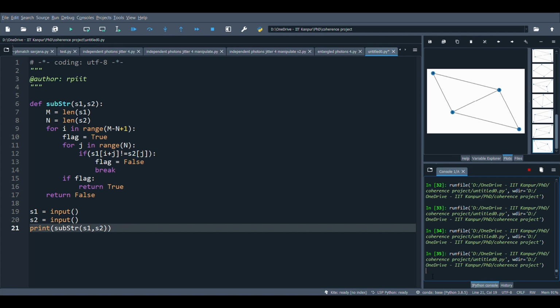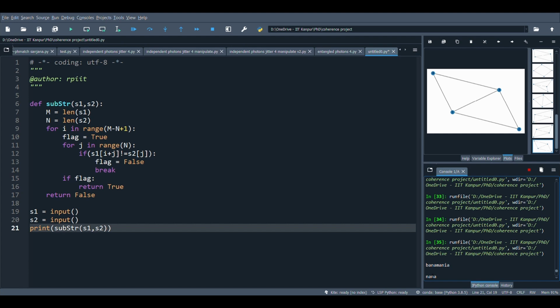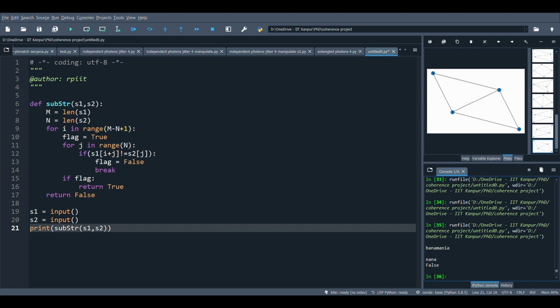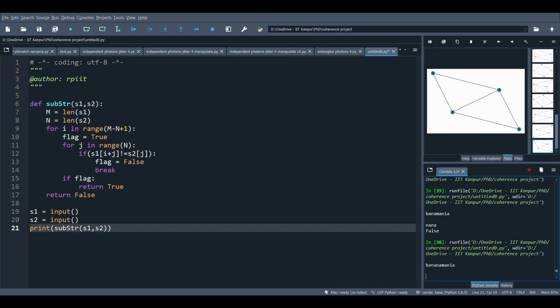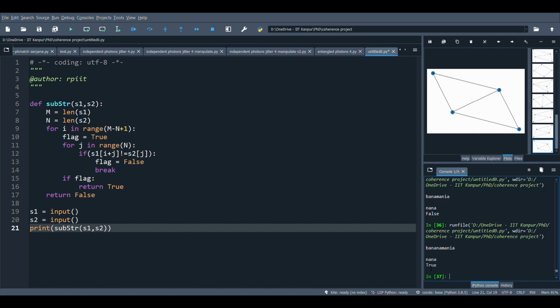So first let us write the example strings. Banana mania, first string, and then the second string is Nana. Oh, sorry, I wrote banana mania, not banana mania. Let me run again. So that's why it is giving false, because Nana is not a substring of banana mania. So let me write properly, banana mania. Yes, now it's correct. Now Nana, now it returns true, so it is correct.